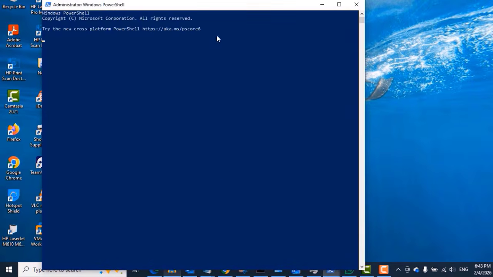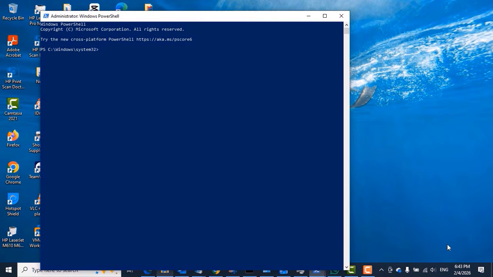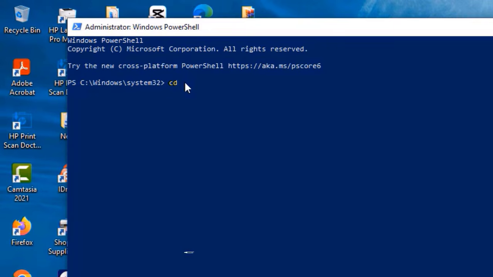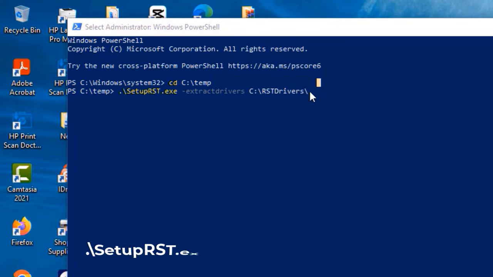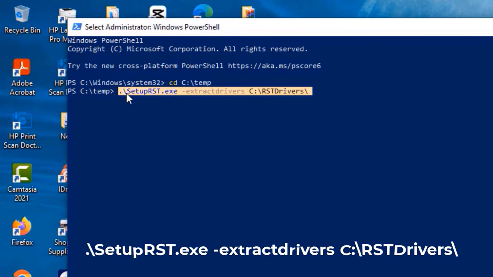Next up, we are going to change directory into the temp folder we created inside the disk C. So type cd space c:\temp. Hit enter, and then you would have changed directory into the temp folder. The next command we are going to type is .\SetupRST.exe -extractdrivers c:\rstdrivers.